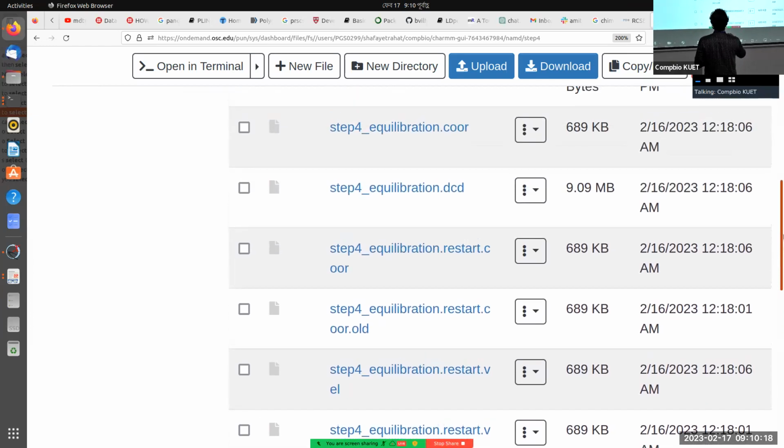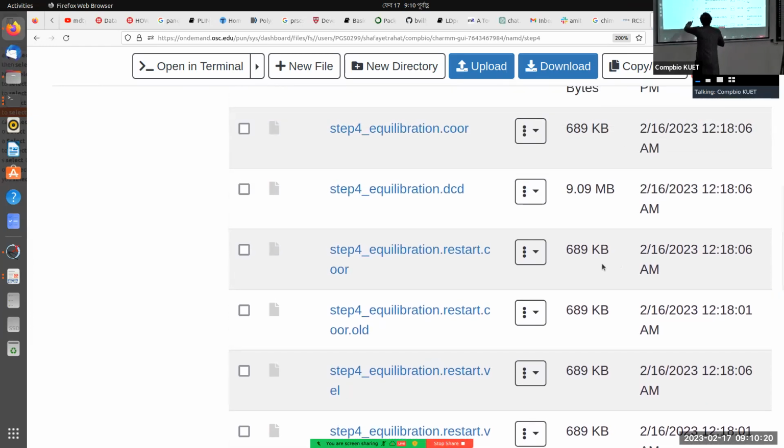Okay. So this is the file that, if you remember, I told you is the most important file, the .dcd file, and look at the size. You should have a bigger size. If that size is small, that means something happened and the output didn't come through.